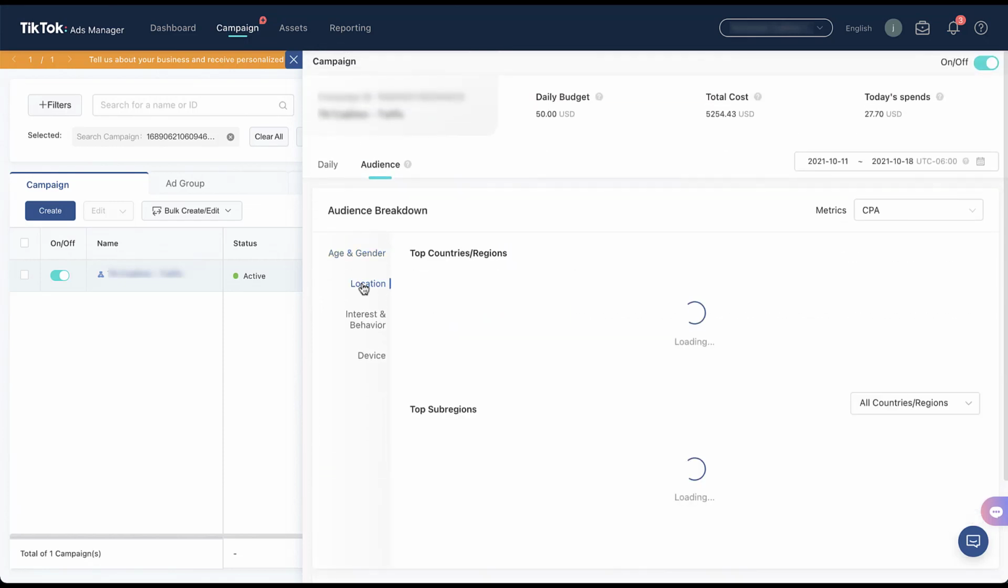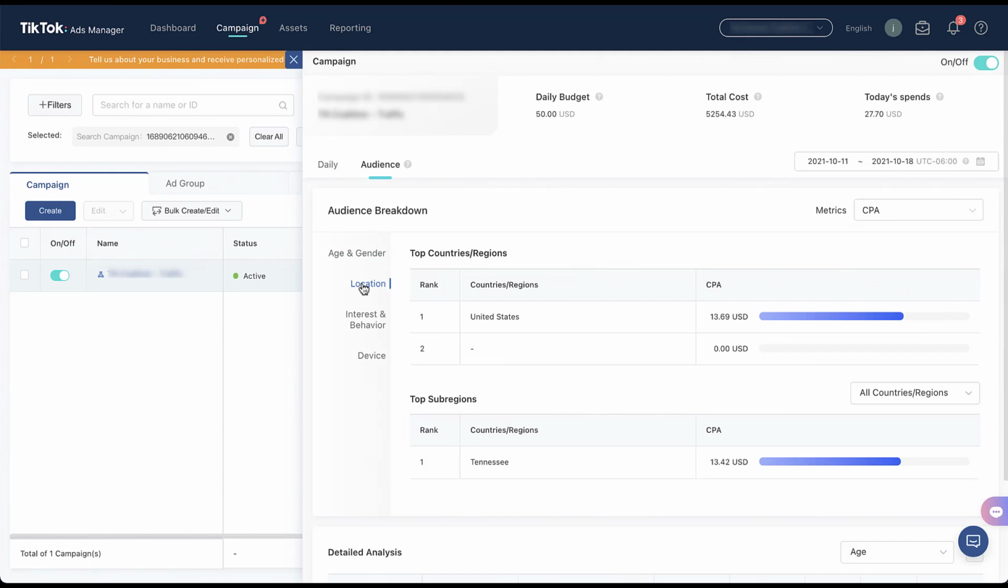So here we have everything ranked by the performance that we're seeing here. And again, this account is relatively limited. We are targeting only Tennessee in the United States. So this table looks to be accurate, makes all the sense in the world to me. And this top countries and regions piece, there's nothing that we can really do any breakdown wise other than choosing a different metric. So this is always going to start off at the country level, but the top sub-regions are going to be a little bit more dynamic based on where you're targeting.